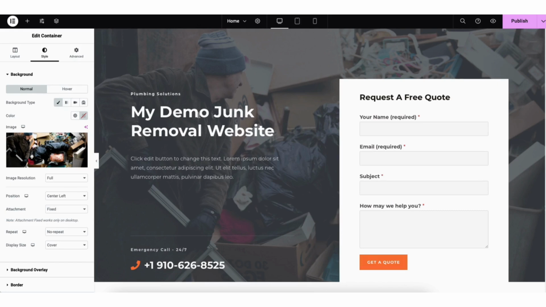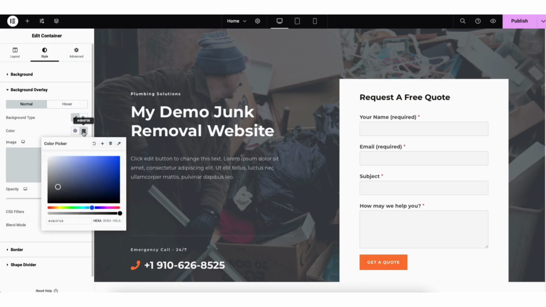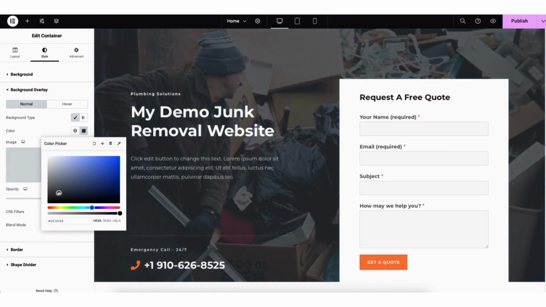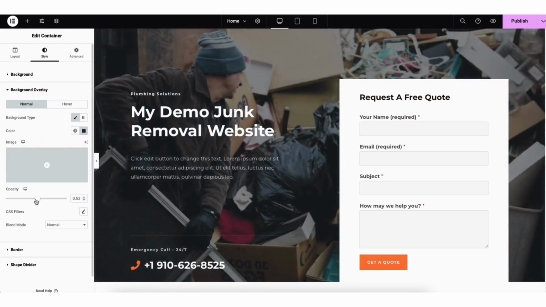Next, click the Background Overlay section. If you click into the color, it'll change the color here. You can change the color to something you like. Next, where you see opacity, you can drag this over to get the image to look how you want.